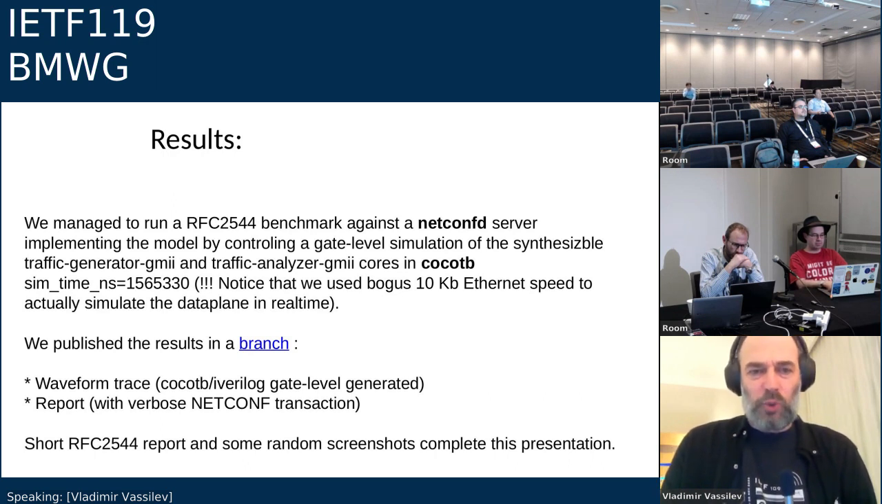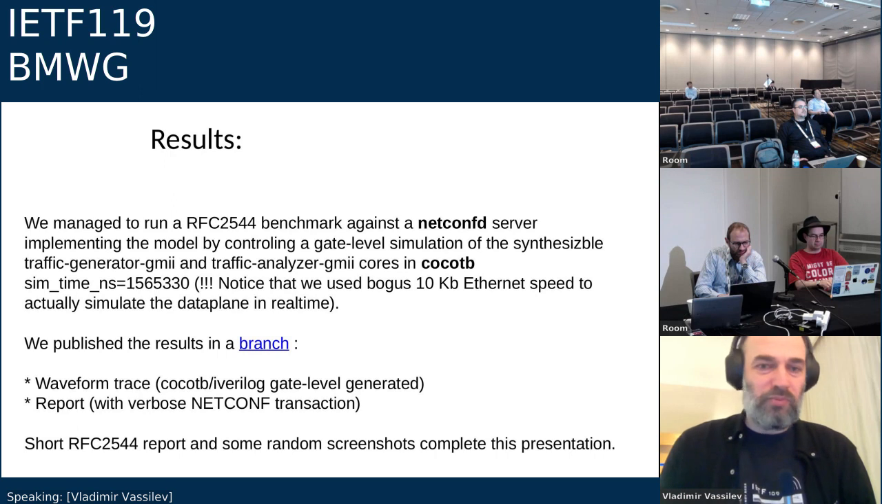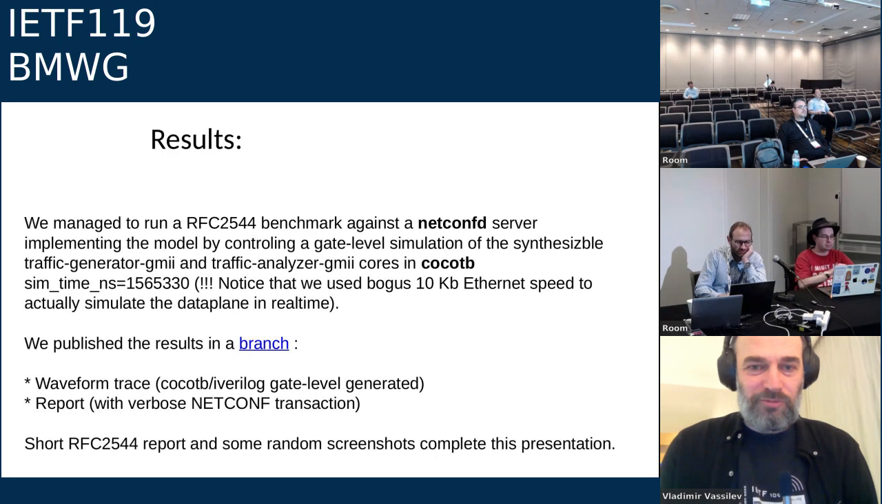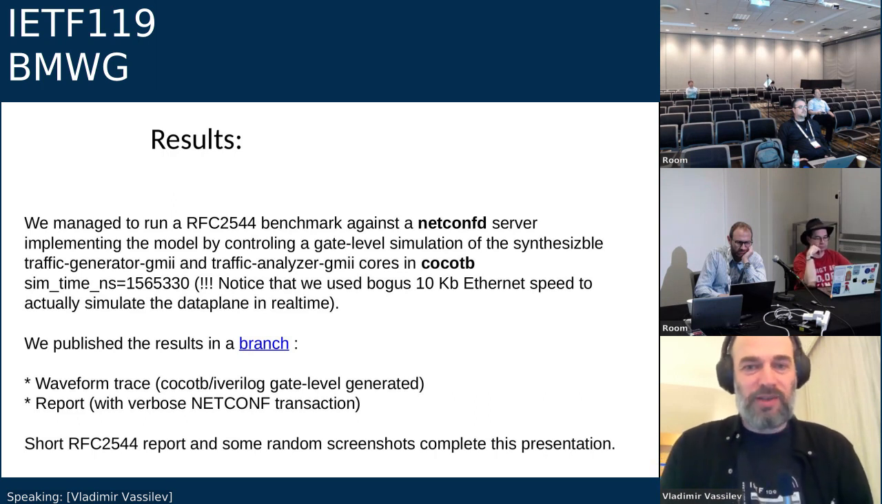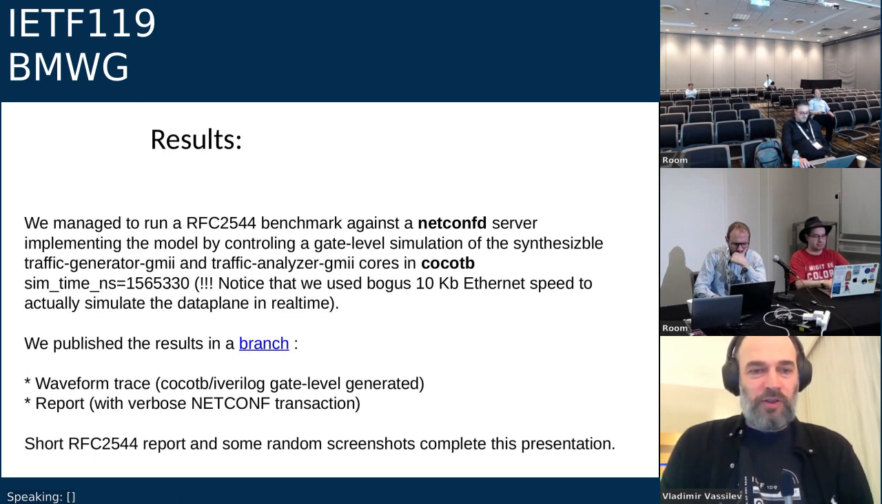But please notice that we used a bogus 10 kilobit Ethernet speed to actually simulate the data plane in real time. Because simulation takes time, but you can achieve on a laptop more than 10 kilobit of simulation time. So if you say that your 1 gigabit device is actually a 10 kilobit device, you get a much more reasonable number of frames per second that you can actually simulate. So that's what we did. We simulated a 10 kilobit Ethernet device that we could process in real time. And we published the results in a branch. There is a link. If you click on that, you can look at all the details that we published, the scripts, and you can reproduce it yourself.